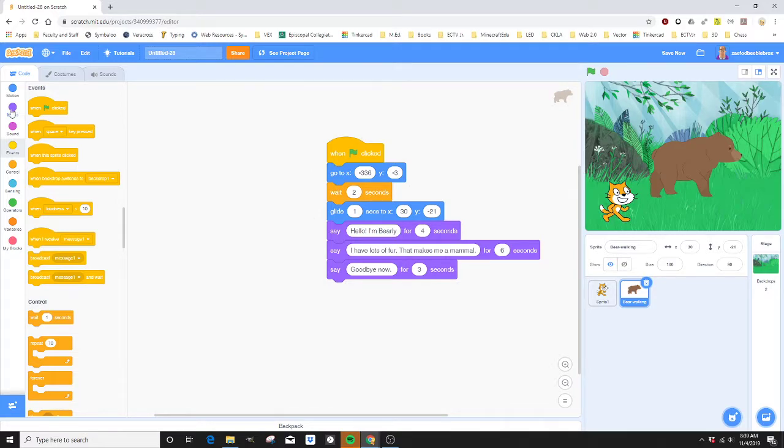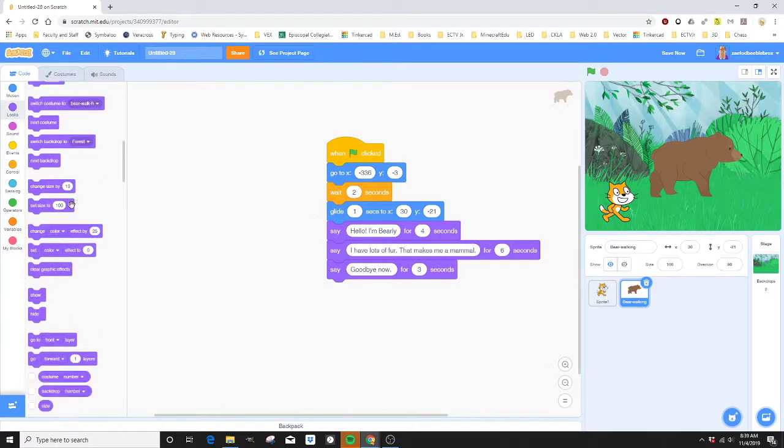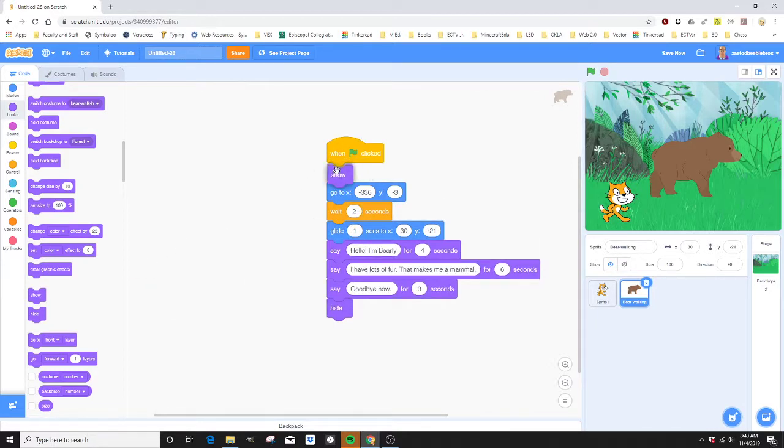To do that, I go to Looks, and I go down to the bottom, and you'll see there's 2 blocks here. There is a hide block, which I'll put at the bottom. And now if I want him to show up when he starts talking, I need to put the show block at the top. If I don't put the show, then he'll remain invisible. So be careful of that.